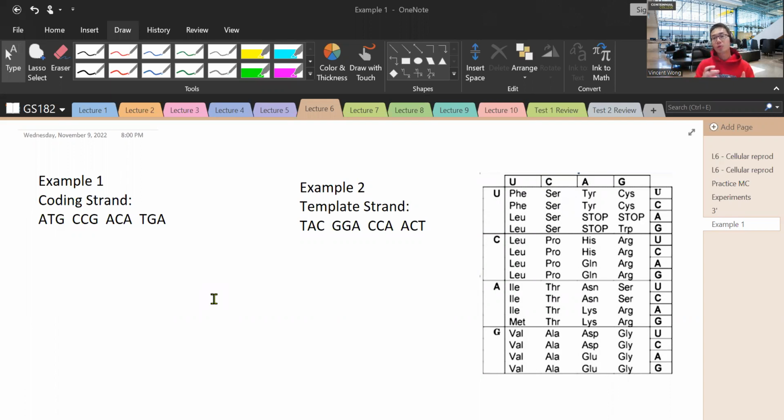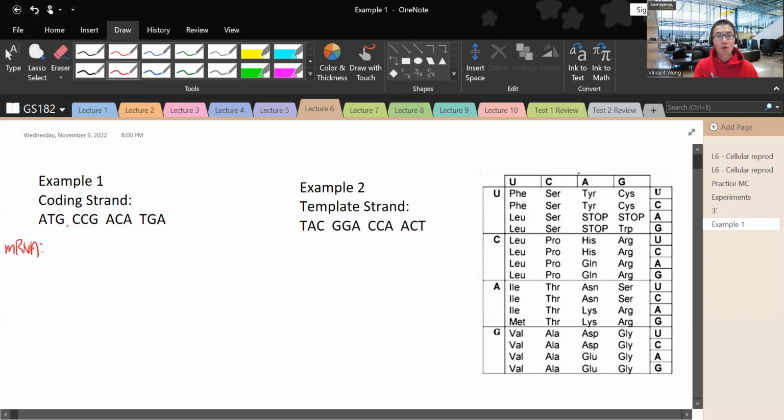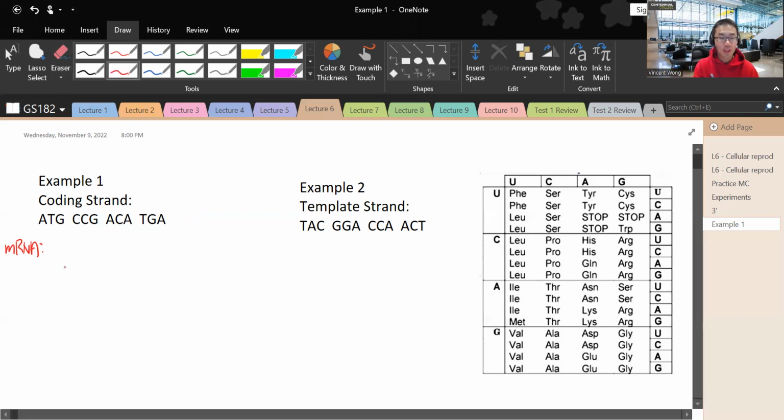Right? So when you do transcription, when you make the RNA, your RNA should have the same information as the coding strand. Okay, so when you have the coding strand, the messenger RNA is going to be exactly the same as the coding strand with one key difference. That is, the thymine will be replaced by uracil. And the reason for that is because there are no thymine on RNA, right? So all the thymine is going to be replaced with uracil. Other than that, everything stays the same.